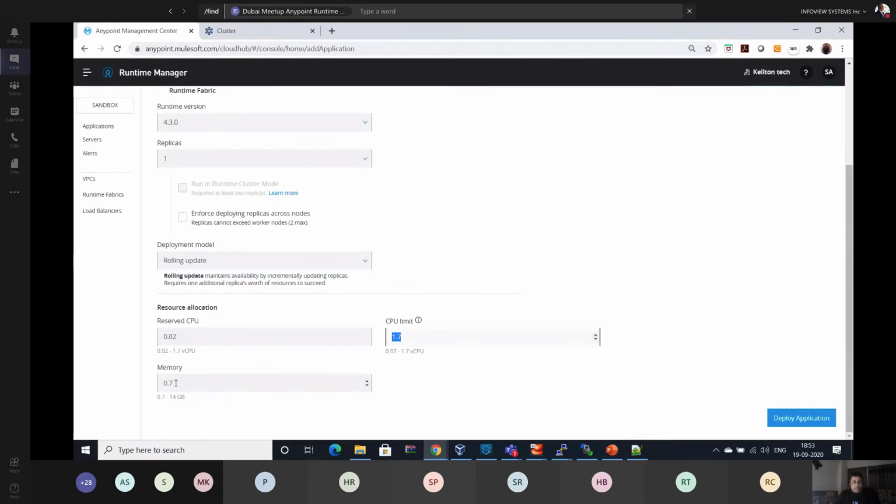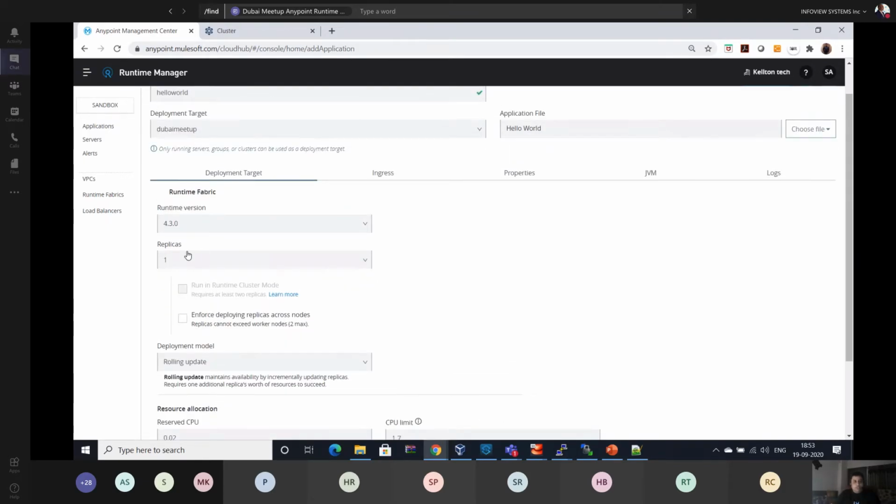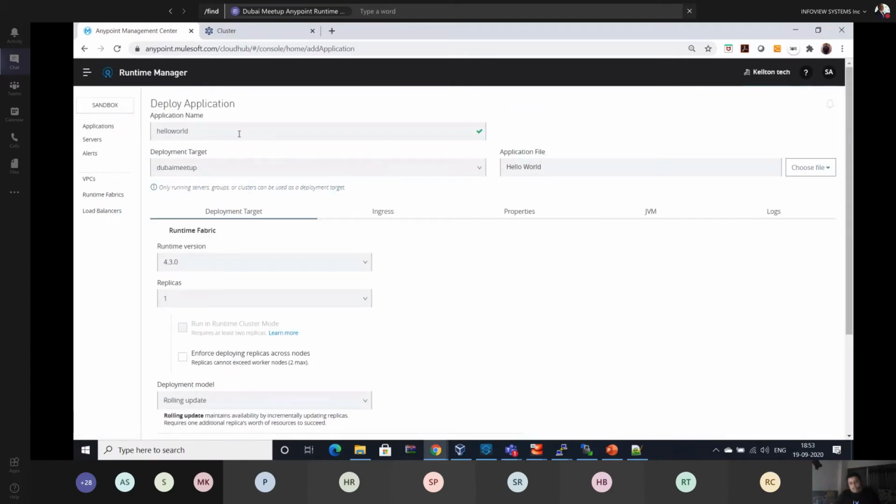Minimum is the standard. Previously it was 0.5. Now they have increased it to 0.7 as the default one. Okay. Last year it was 0.5. Now it's 0.7. Replica 1. Okay. And one more thing.